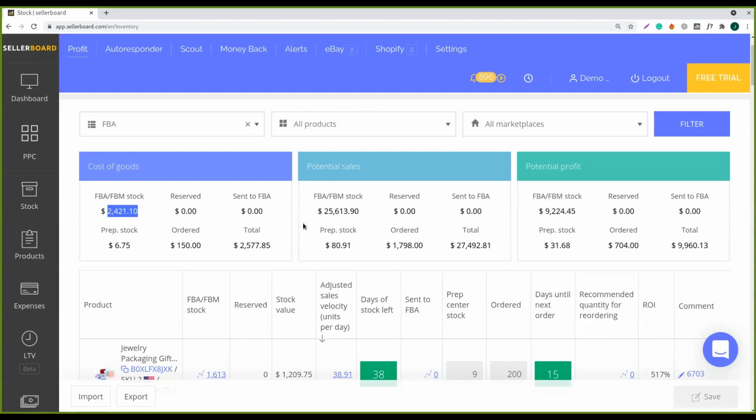And you can see here your potential sales. This shows what will happen if you sell off all your available stock, including the prep stock and items that are already ordered. Then you'll generate these sales at current prices. In the last cell here, you'll see the potential profit. So Sellerboard estimates that if you sell off all your available inventory, you'll make roughly $9,224 in profit. By the way, this is all demo data. So they're imaginary products and imaginary numbers, but I will try to make sense of them.